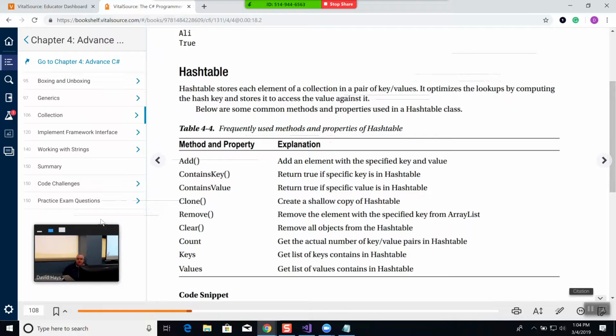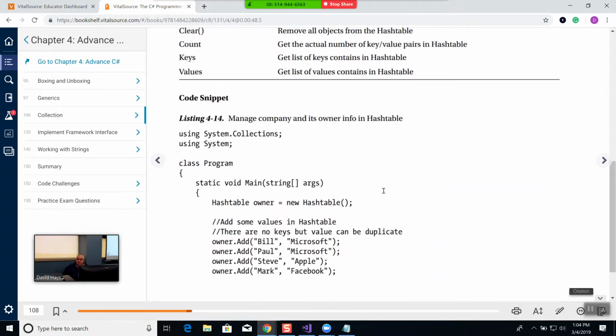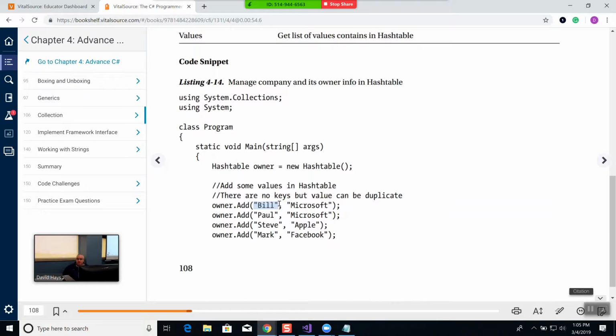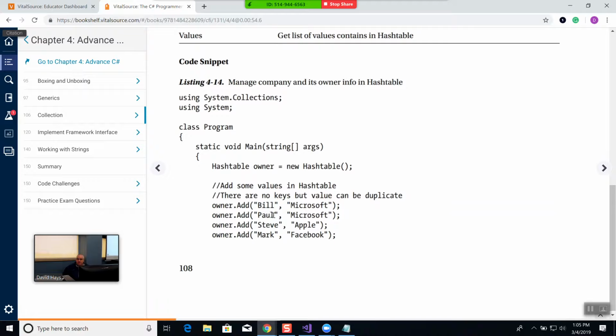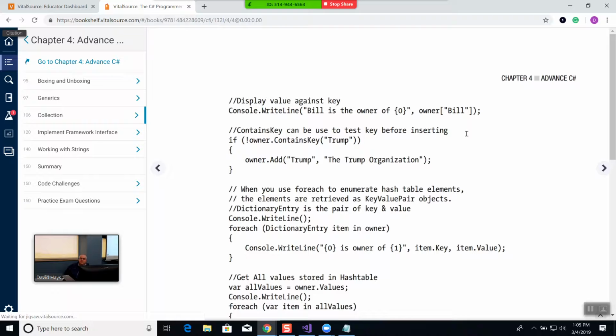Got a hash table. That's where we have a pair of key values. So you have something that keys into another. Like here, I'm associating Bill with Microsoft. I'm associating Paul with Microsoft. I'm associating Steve with Apple and associating Mark with Facebook. So we're adding our keys. Values can be duplicated. You see I have Bill's the owner of 0, and then we're passing in owner, and then we're using Bill as a key into it.